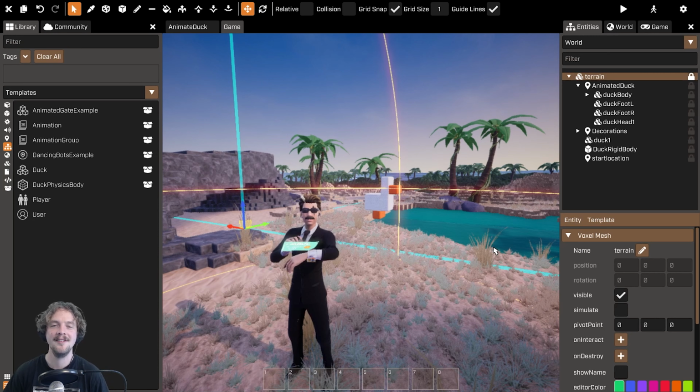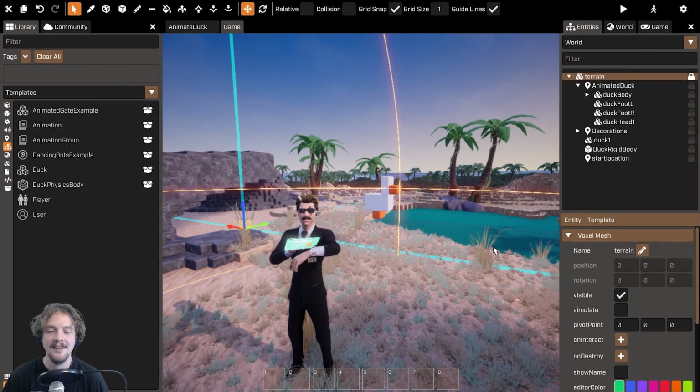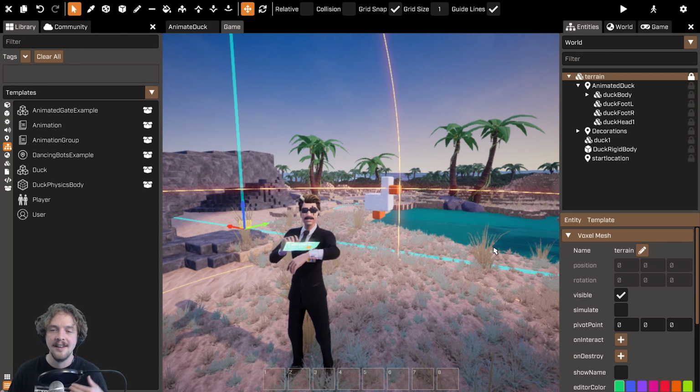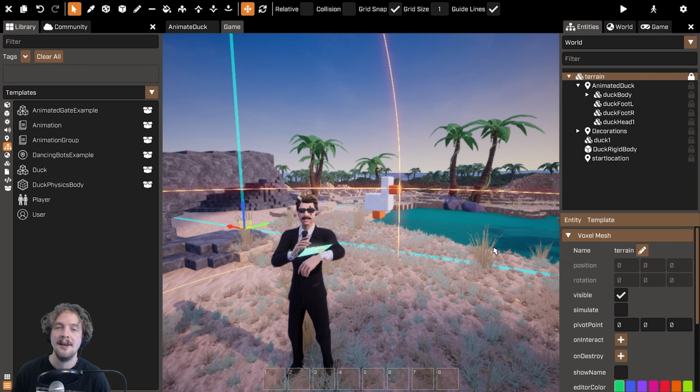Hello and welcome to this quick guide on how to use the timeline in Crayta to animate some of your things. So if you don't know what it is, the timeline is a part of the Crayta API which allows you to code animations into some of your game entities.